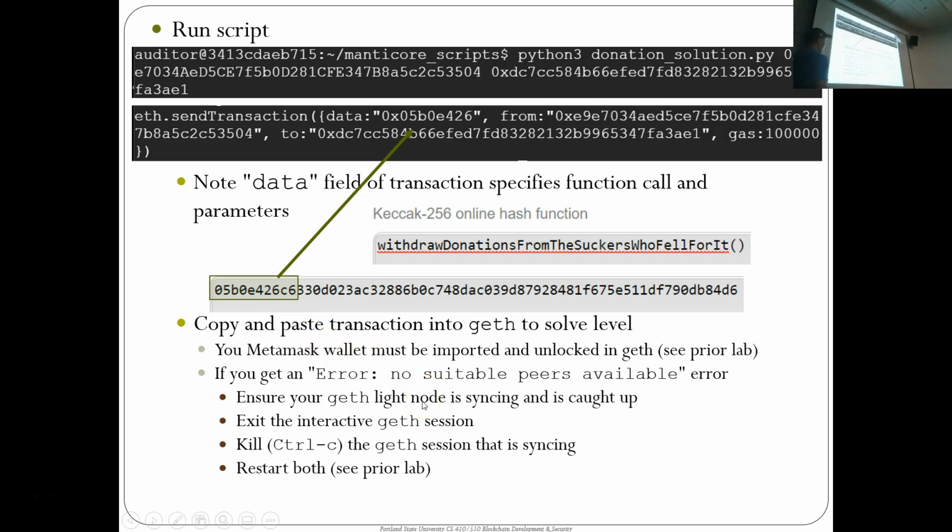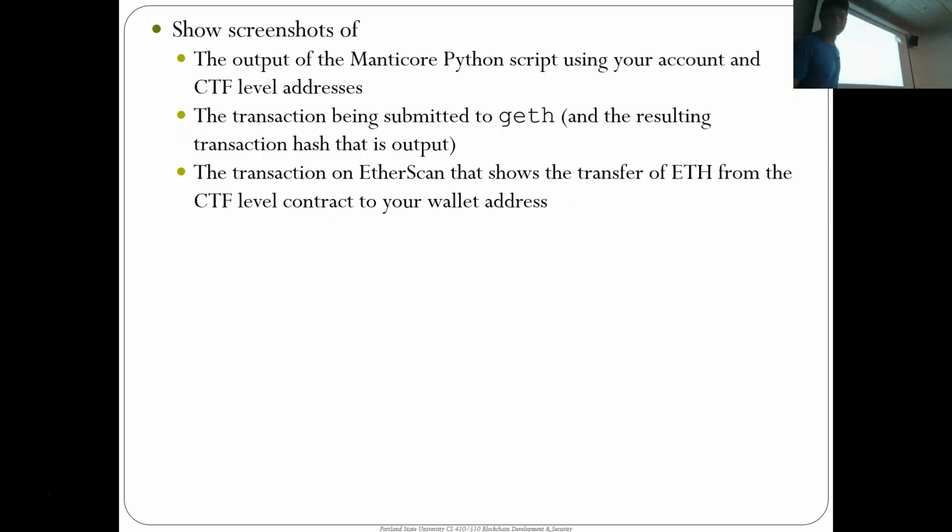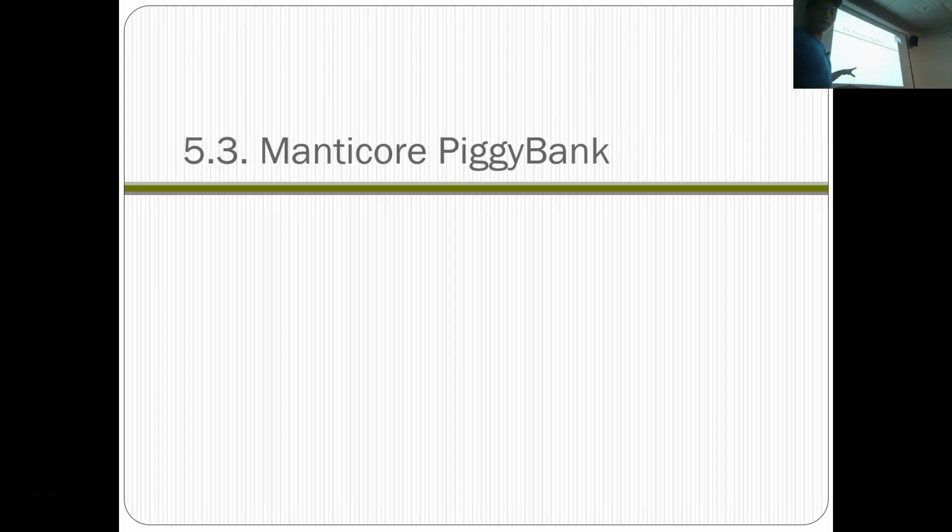And if your Geth isn't up to date, you'll get this error: No suitable peers available. You can't submit a transaction unless you have a peer that's fully up to date on Ethereum. So that's what that is. Okay. And then you're going to show some screenshots of this. I'm going to briefly go through the next level and then show you how to solve the donation level interactively.